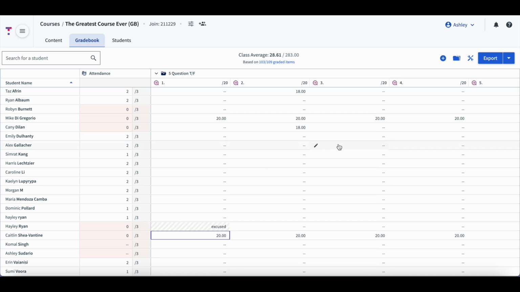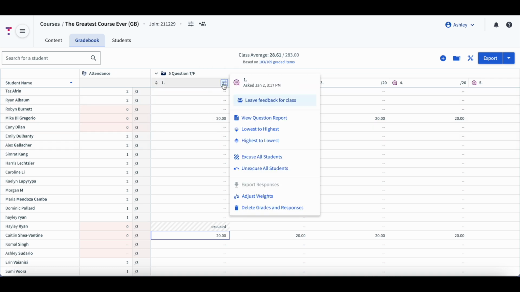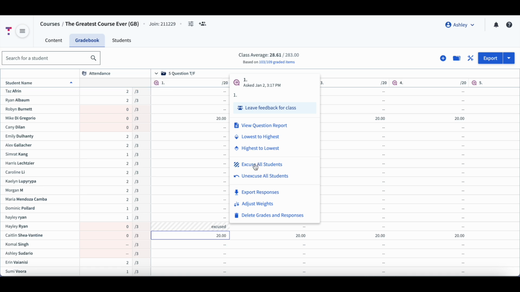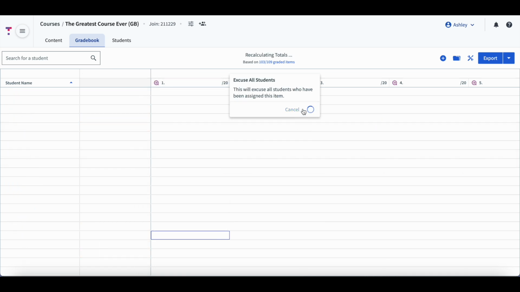To excuse all students from a question in the gradebook, hover to the column header and look for the settings icon. Select All Students from the menu that appears.